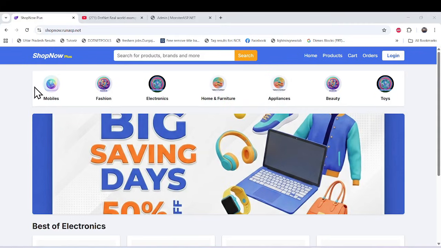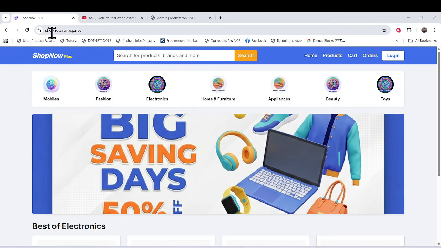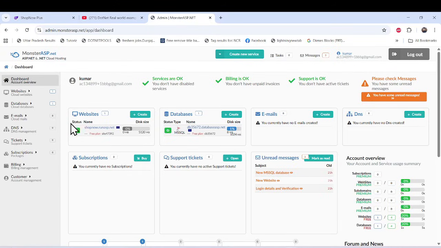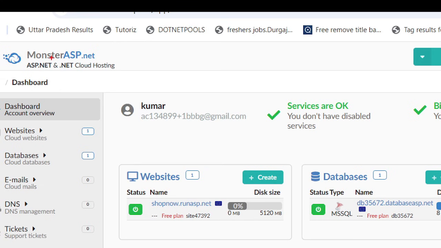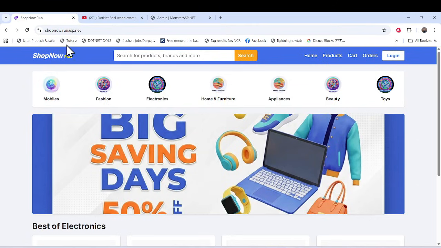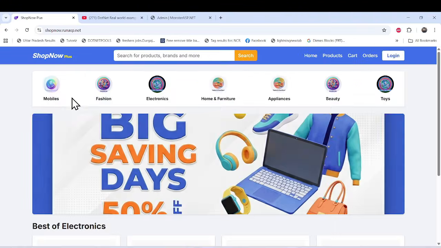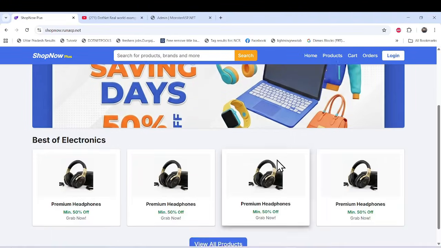Let's see the quick demo of an online shop app hosted along with the database, which is free. Here I'm hosting my app on monsterasp.net, which is completely free. This is my hosted app, called Shop Now, and here I can test how it's working.